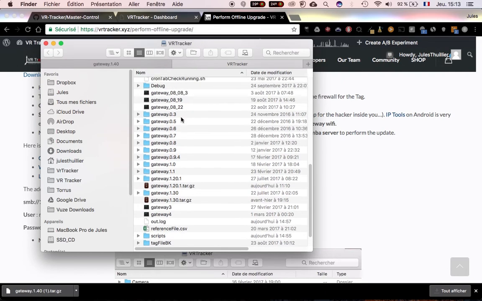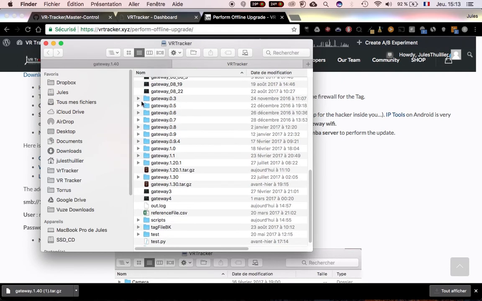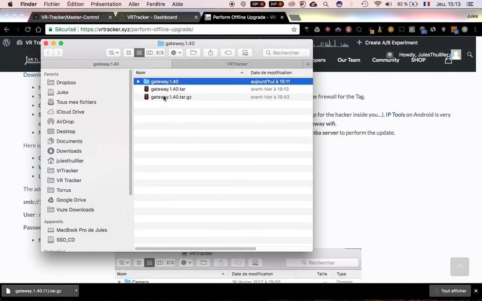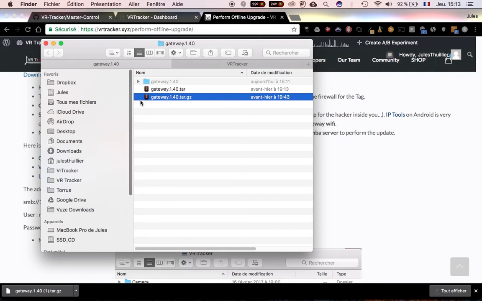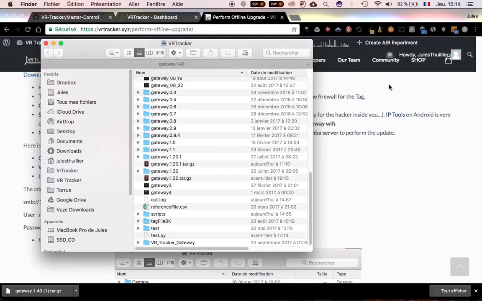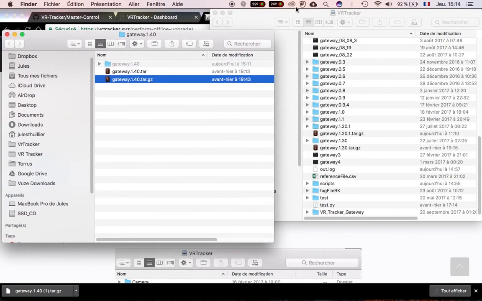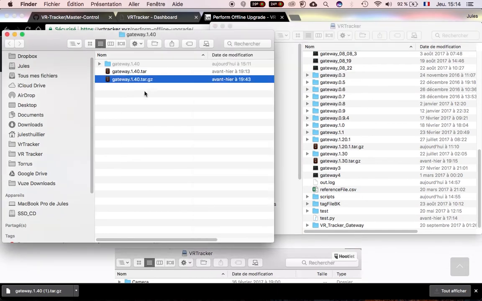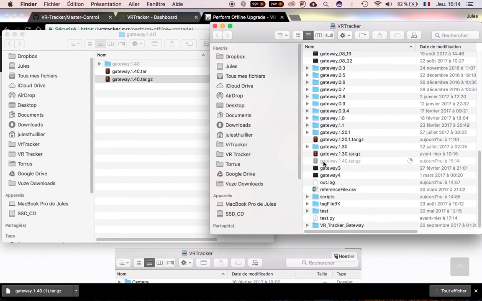Here there are a lot of files that you won't have. It's just because it's our gateway that we use for development. What you have to do is first take the whole files that you downloaded, the complete .tar.gz. I'm going to put it in another window. Here is the gateway on the right, what's inside the gateway, and here is what we've downloaded. First you drag and drop that in the gateway. Now that's in the gateway.